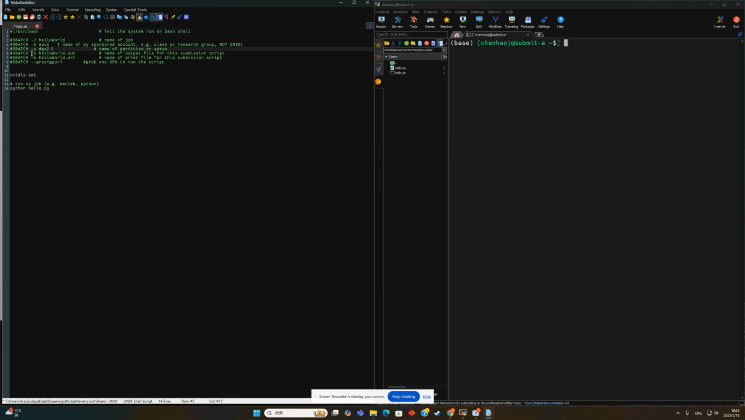Then the -o is the name of the output file for this submitted script. And then the -e is the error file for the submission script. And then this one is saying that we want to grab one GPU to run this script. You can increase the number of GPUs you want, maybe even up to the limit of the current partition.